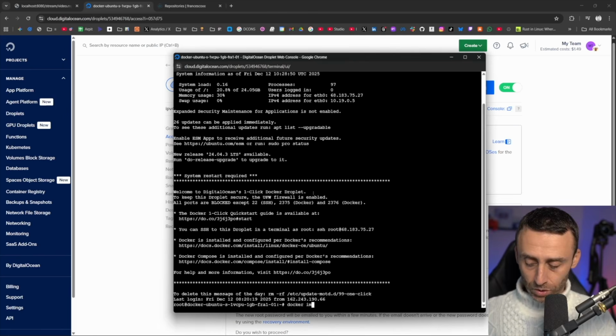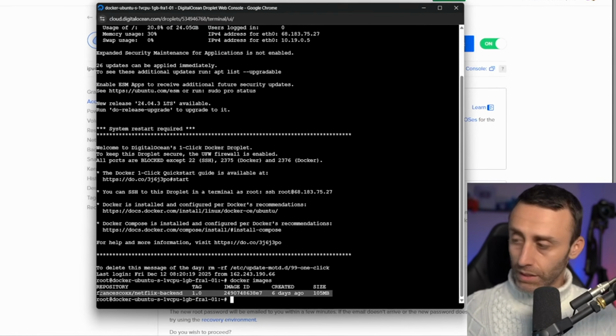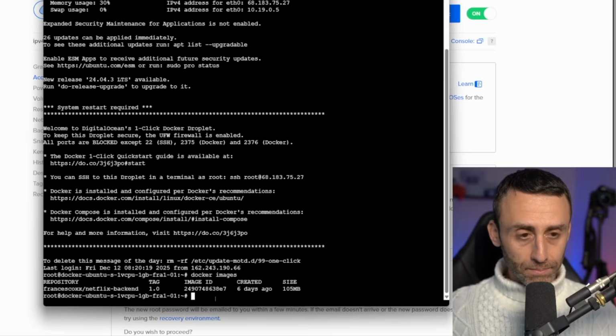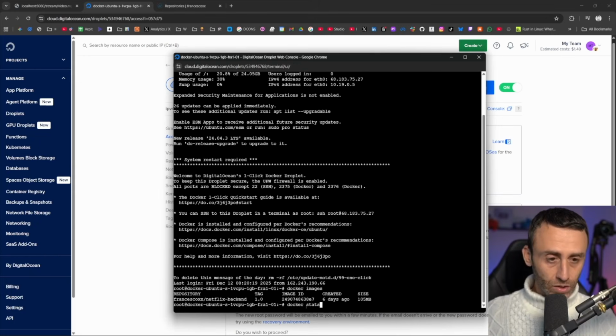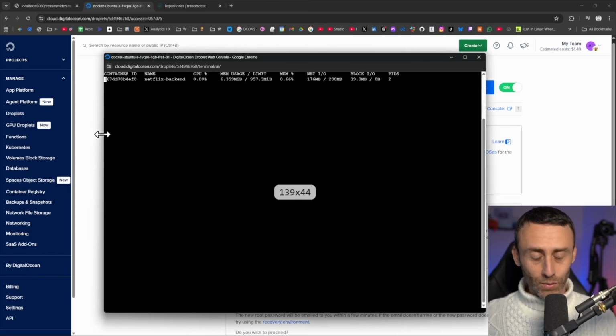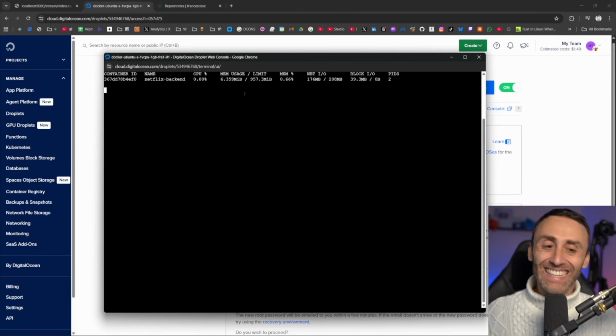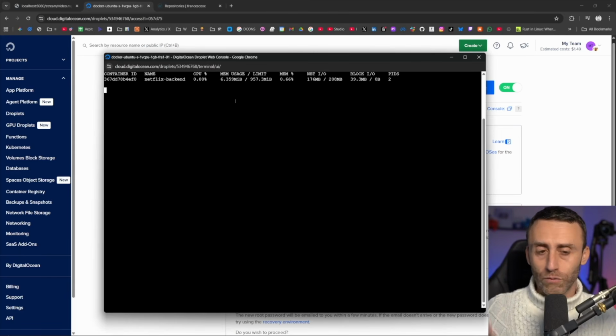If I type docker images, I see my image here. And if I type docker stats, you can actually see how much memory we are using. So we are in idle, but this server is using 6 megabytes of RAM. And this is not even optimized. We are not focused on the optimization.